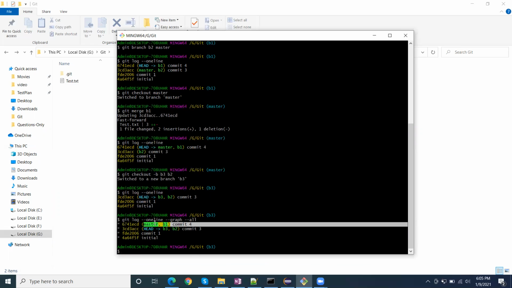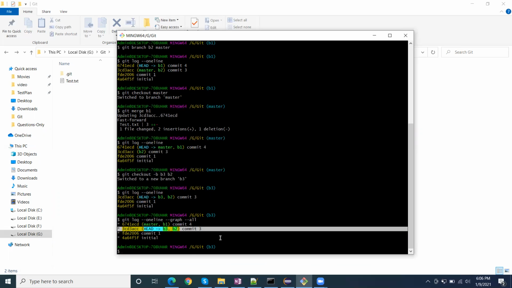This is the B2 master commit 4. Master and B1 both are at the latest commit, pointer is at the latest commit, while B3 and B2 both pointers are at the previous commit. So now let me delete the branches. How do we do that? We can use git branch -D and then the branch name.